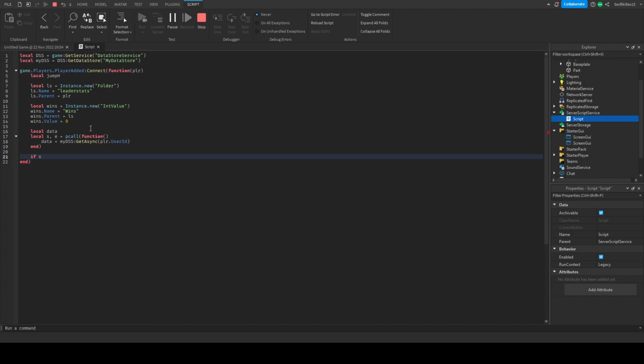All right. Basically, actually, let me do this part first. We're going to do if s, which is success, then wins.Value is equal to data, since that's the only data we're going to be getting. Like I said, I'm not 100% sure on how to make the player's jump power a value. I just do it this way. I just change the player's jump power directly. And if success, then wins.Value is going to be set to data. The player's wins are going to be set to data.